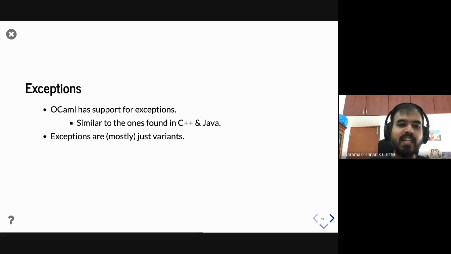They're very similar. The runtime semantics is very, very similar. You throw an exception, it will be caught by some handler, and then you can handle these exceptional cases. But in OCaml and in other functional languages as well, exceptions are mostly just variants. Their runtime semantics is the same as C++, but the static semantics is quite the same as what we've just seen with data types and pattern matching.